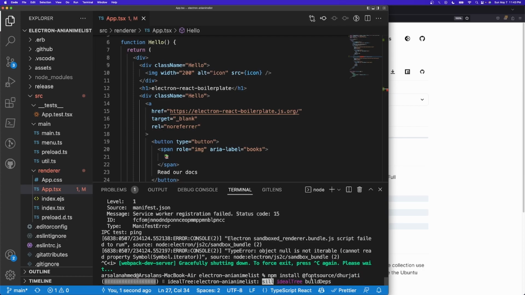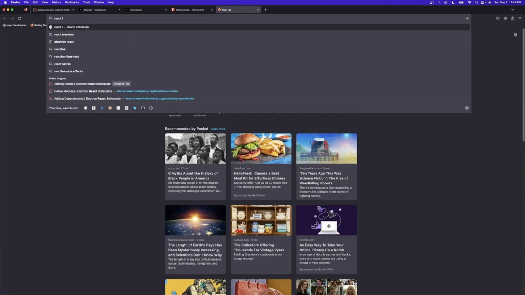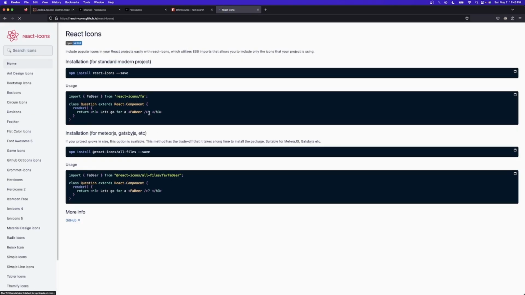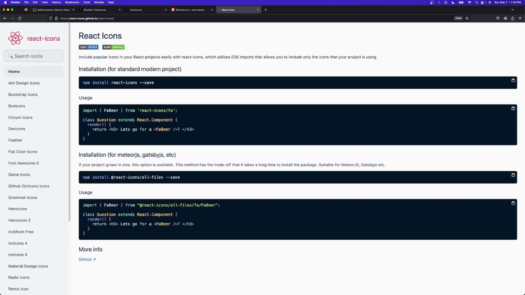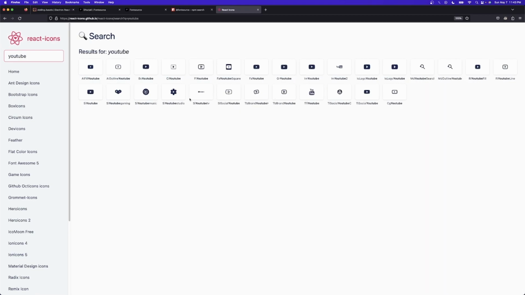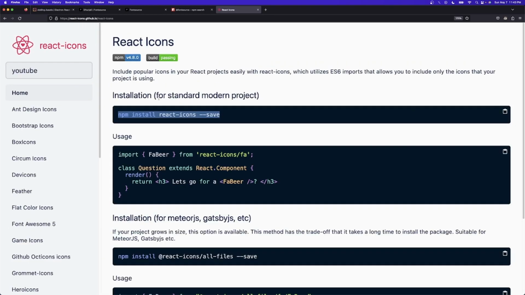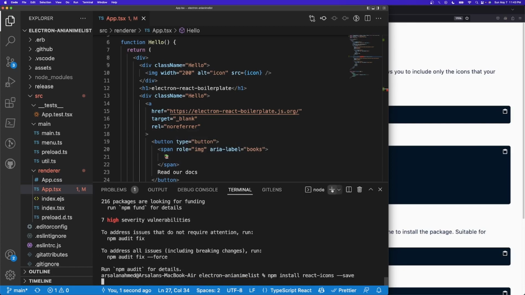So I'll install that font, and then also we're going to be going with an icon library called React Icons right here. These guys provide basically every single icon that we need ever, so I can search up an icon for YouTube, and I'll see exactly YouTube, even YouTube Studio. So what I'll do is I'll go home, and then I'm just going to go ahead and copy this npm install code right here, and npm install that as well.